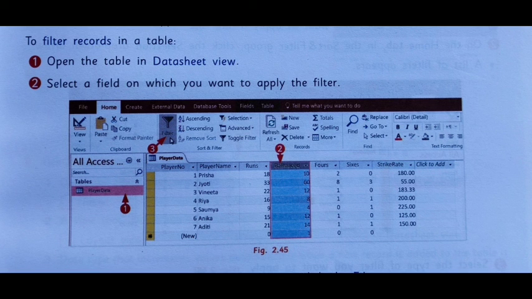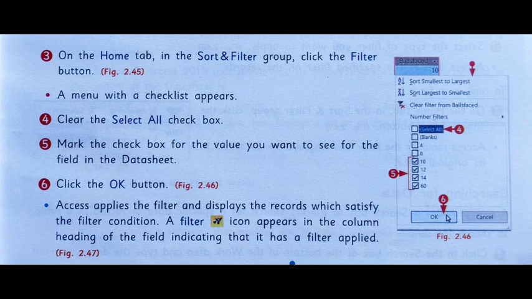To filter records in a table, open the table in datasheet view. Select a field on which you want to apply the filter. On the Home tab, in the Sort and Filter group, click the Filter button in figure 2.45. A menu with a checklist appears. Then, click the Select All checkbox. Then, mark the checkbox for the value you want to see for the field in the datasheet. Click the OK button. Access applies the filter and displays the records which satisfy the filter condition. A filter icon appears in the column heading of the field, indicating that it has a filter applied.